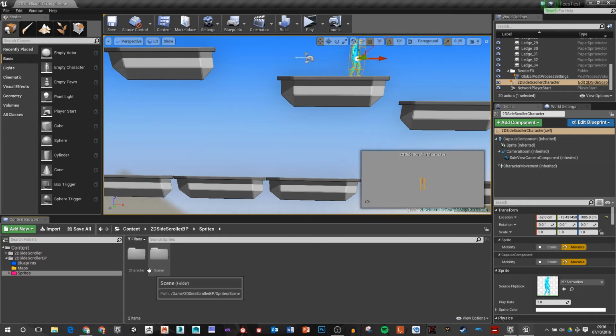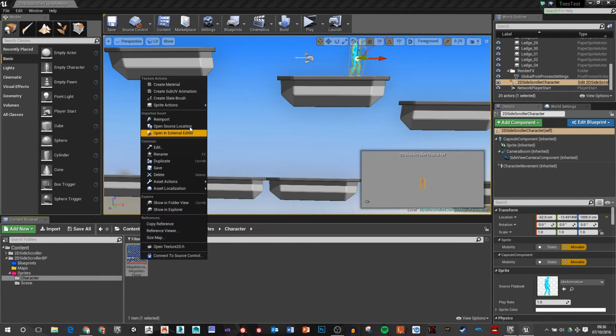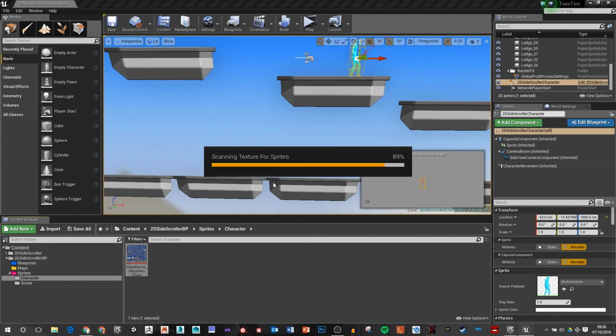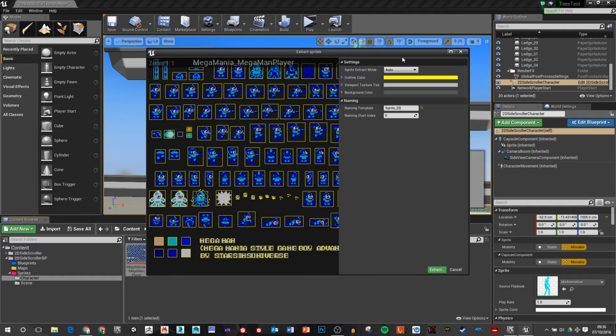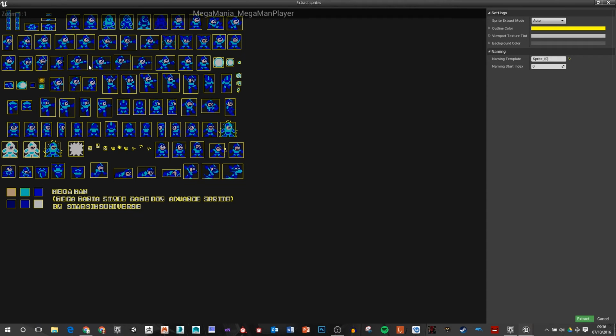And then what I'm going to do with the Mega Man one is right click it, sprite actions, and I'm going to extract sprites. Now if you did take in like a texture that only would contain one sprite, you could just go to create sprites, but since this is like a sprite sheet and contains many, I'm just going to use extract sprites. And you can see already that Unreal has picked up all the sprites for me, which is awesome. So all I have to do now is click extract.